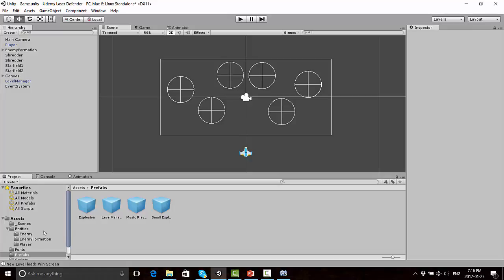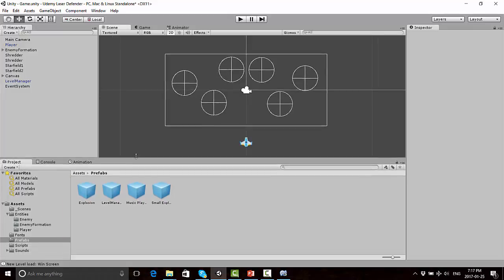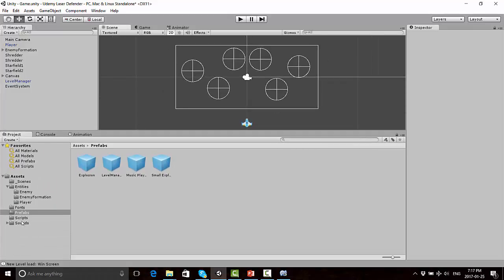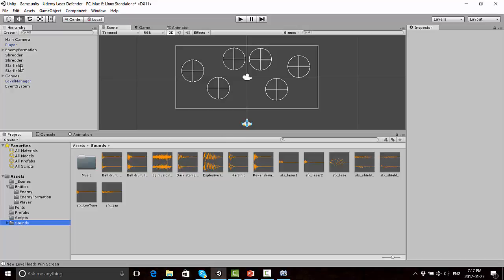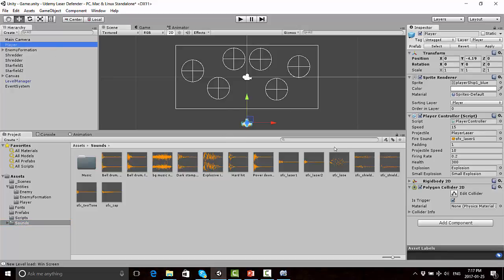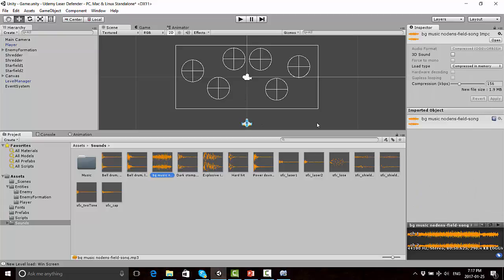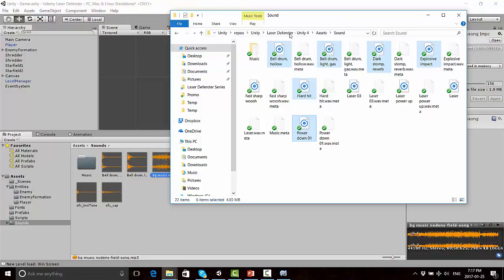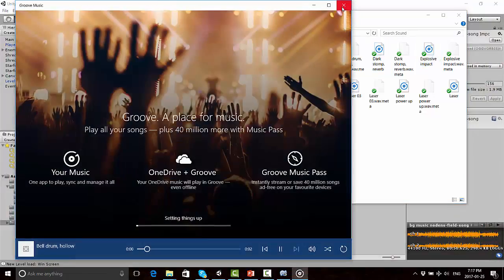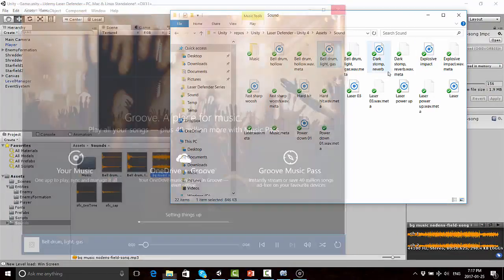Okay, time to add some sound effects. I'm just going to drag this up so I can see things a little bit easier here, and let's figure out which sound effects I want to add. I don't remember what all these ones sound like here, but I'm just going to go into my folder where I copied them from. Nope, that's not the one I want. Not that one.